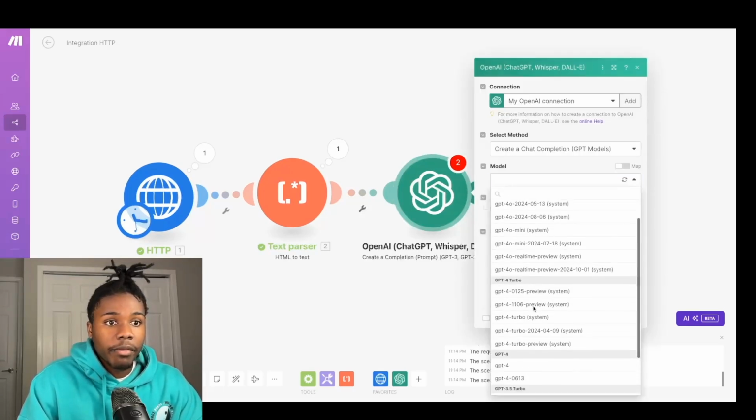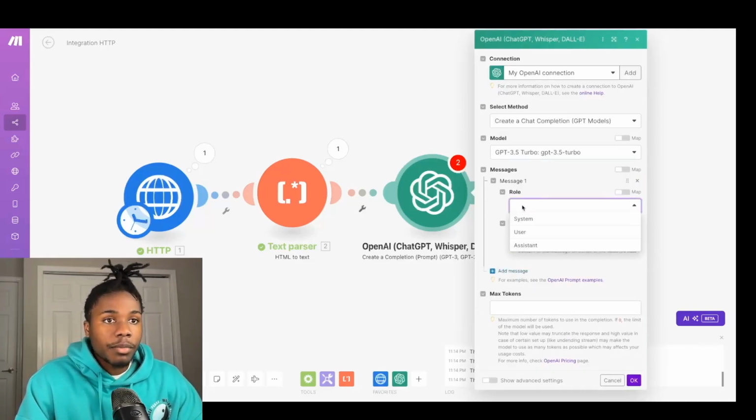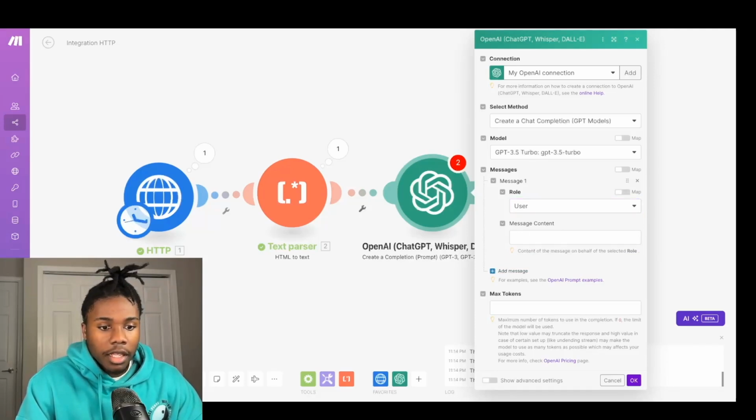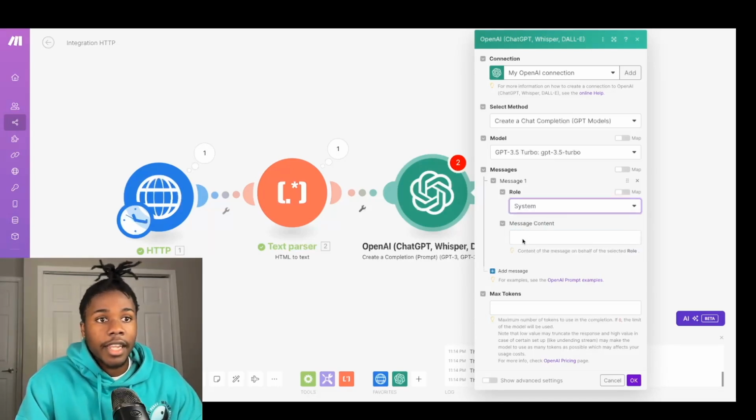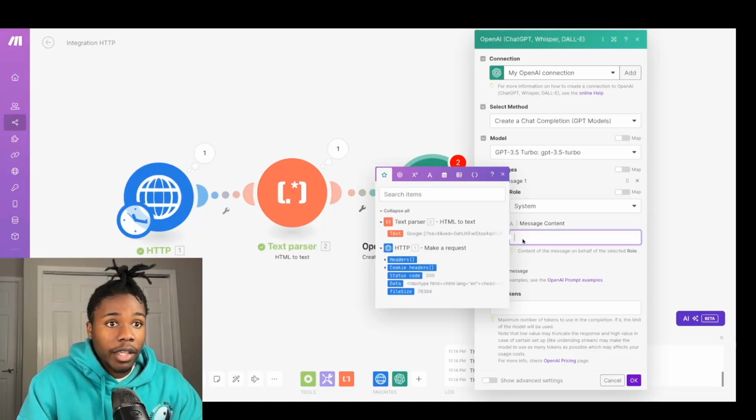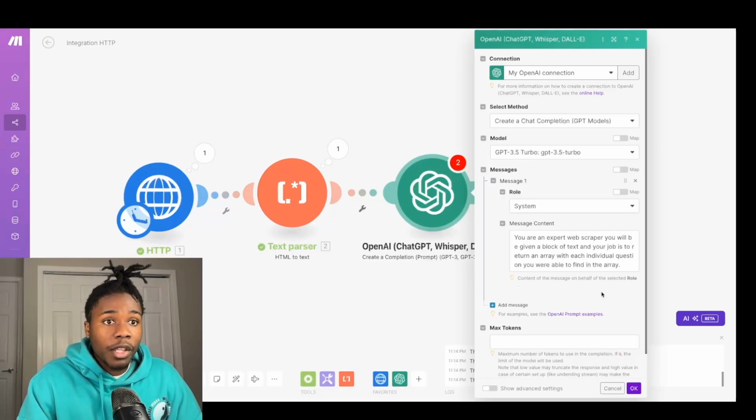Oh, it's going to make me redo this again. So the prompt is pretty important. So let's just see. I already wrote it before I started the video. So this is the system. So this is just letting ChatGPT know how it should behave. It says you are an expert web scraper. You will be given a block of text, and your job is to return an array with each individual question you were able to find in the array.